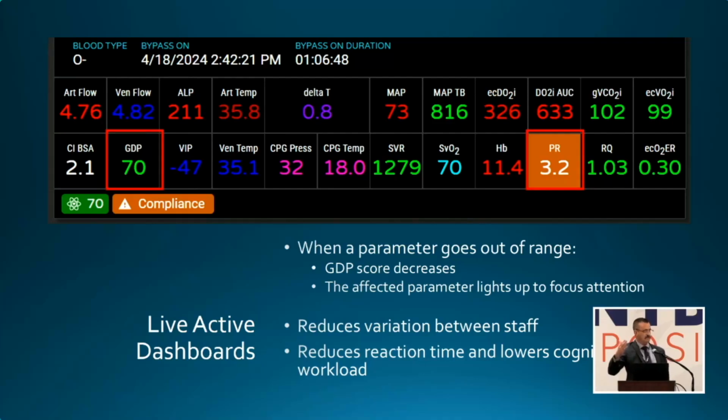And so this shows up not only on our gauge bar on the heart-lung machine, but it also shows up in our remote monitoring in live view. And then there are some parameters like the DO2 area under the curve that once you reach a certain threshold, it's subtracted from this number and you never gain those points back.